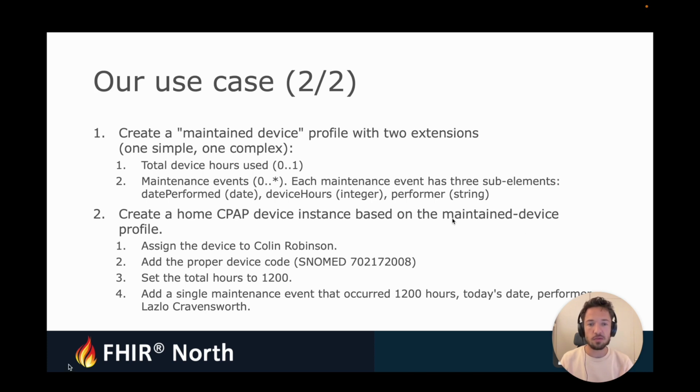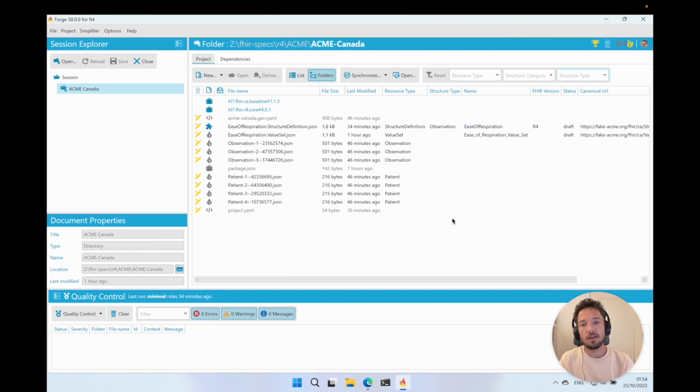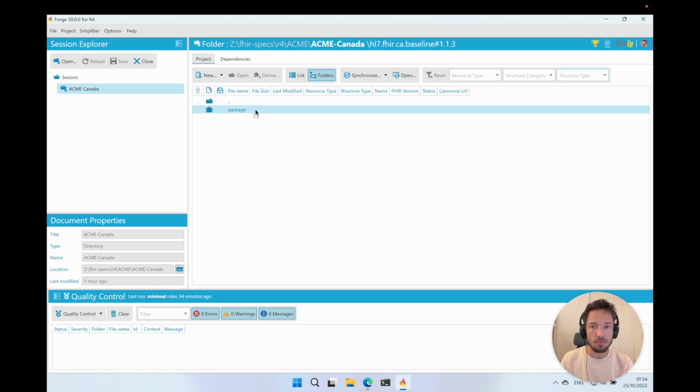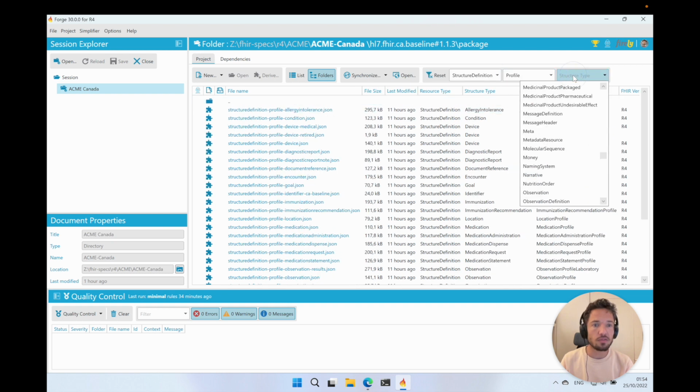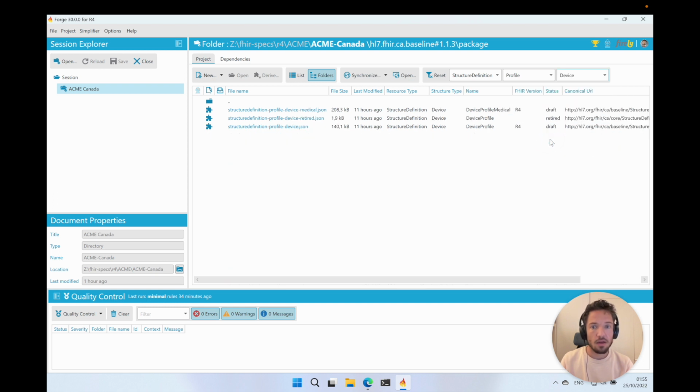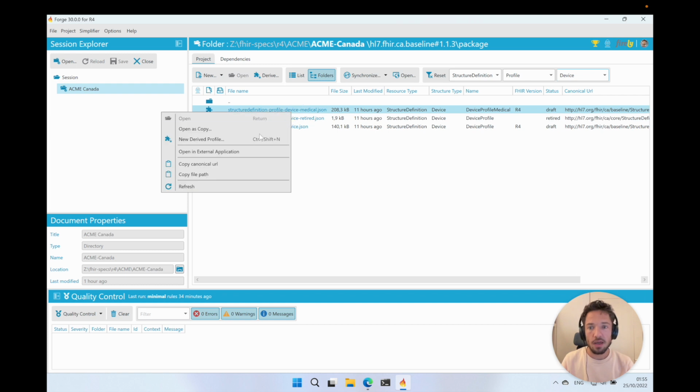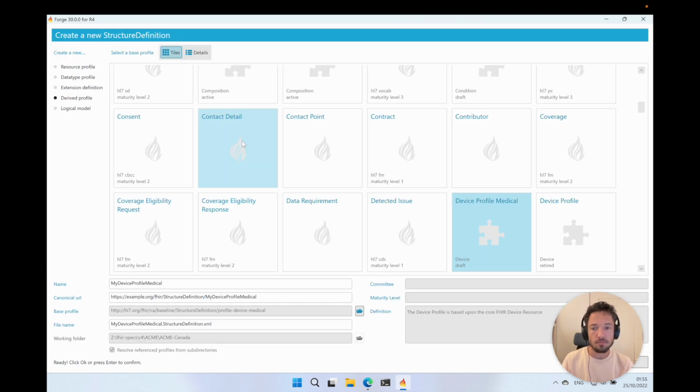So let's move back to Forge. And here in Forge, we're going to, again, go into Canada baseline, go into the package, filter for all the profiles, and this time let's filter for profiles on device. There we go. We have a few device profiles in here, but let's take the medical device profile. And again, make a derived profile here. And we're going to call this one maintained device.